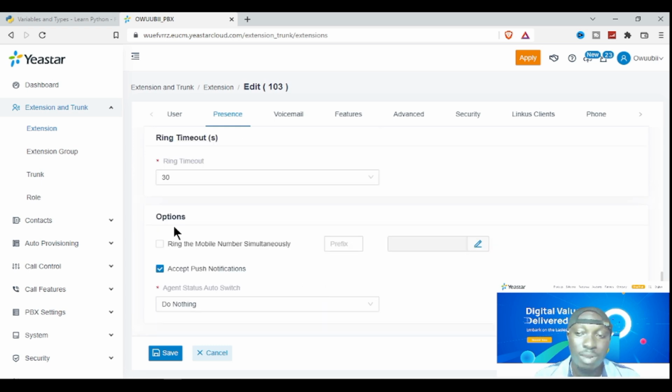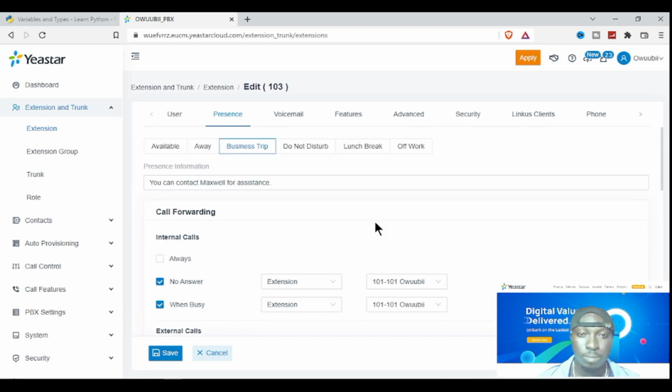Then you have the options down here. Ring the mobile number simultaneously: you provide a prefix and your number here. If you click on accept push notifications, it means you'll be notified on this extension. So that is it with presence.